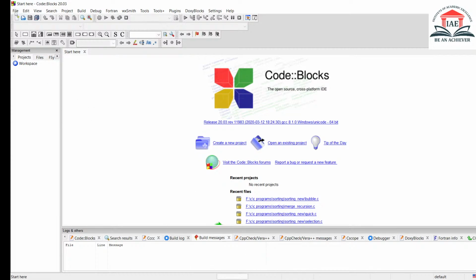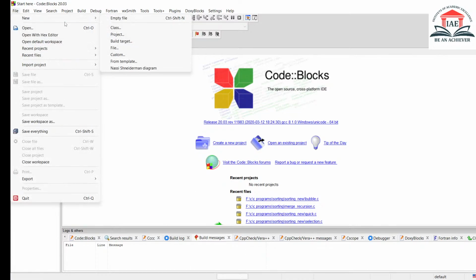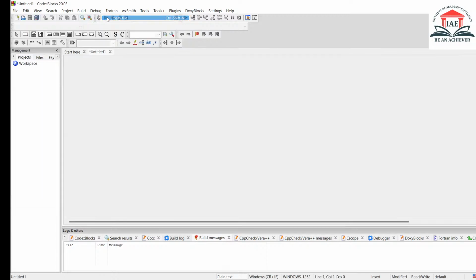Now if you want to write a particular program, what you have to do is go to the File menu, then New, and choose an empty file. This is the empty file, and I have to write the program here. Say I am writing the simple program that has already been written in the notebook. That means #include <stdio.h>, and then you can write int main.